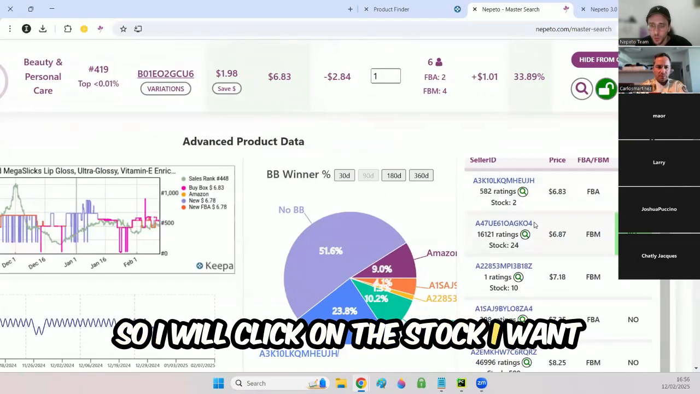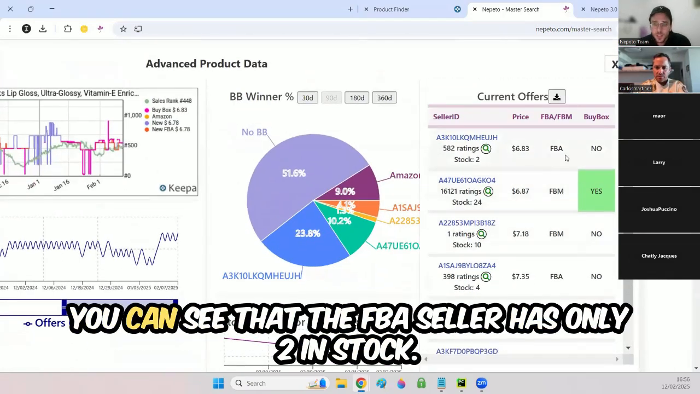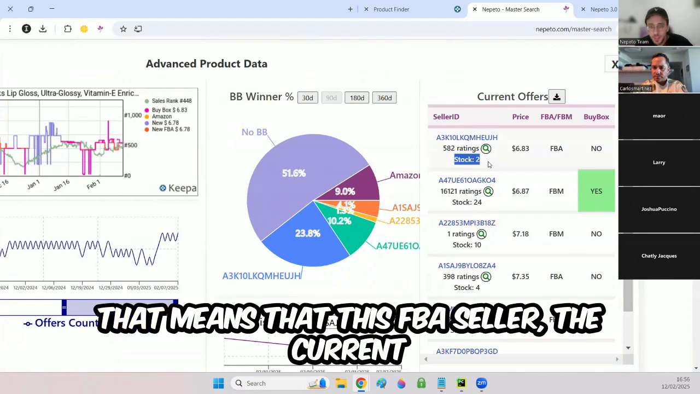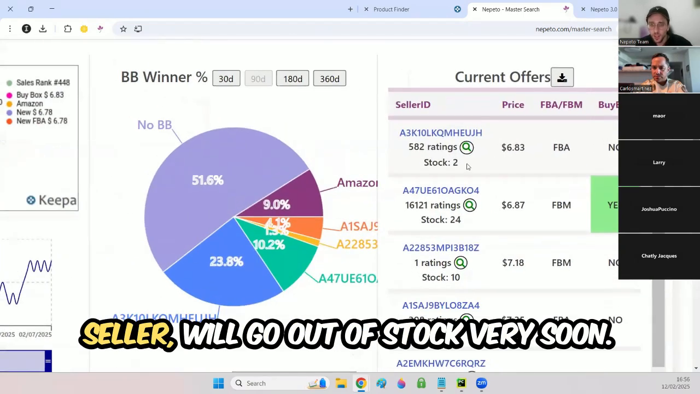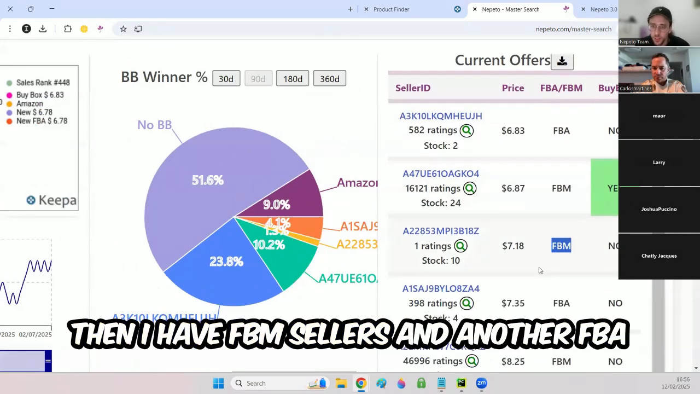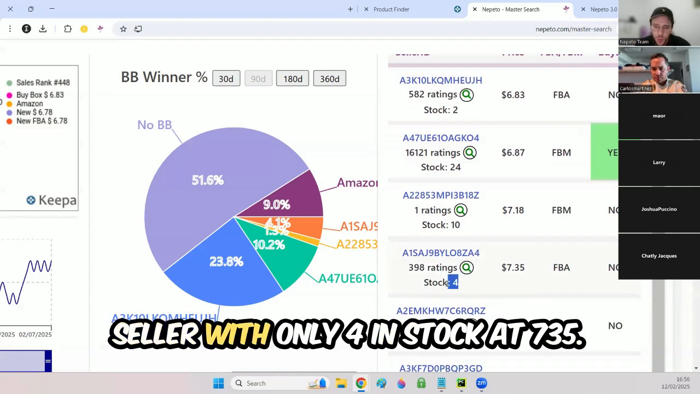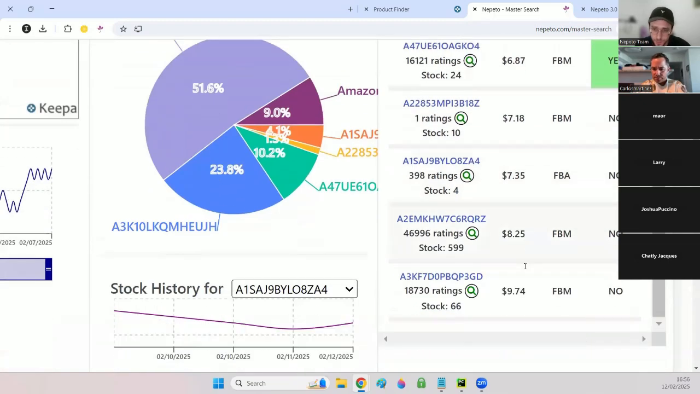So I will click on the stock. I want to see how much stock each one has. You can see that the FBA seller has only 2 in stock. That means that this FBA seller, the current seller, will go out of stock very soon. Then I have FBM sellers and another FBA seller with only 4 in stock at 735.